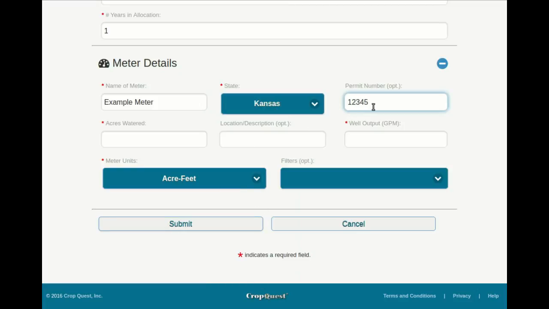The permit number is an optional field and is something that the state would have given you to identify the meter. This is useful for when you generate a report at the end of the year via our application, which would then allow you to transfer that information to your actual report for the state quite easily.